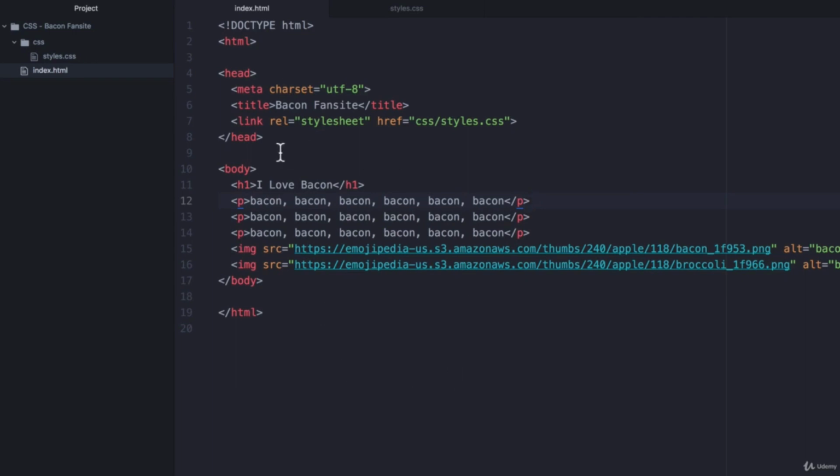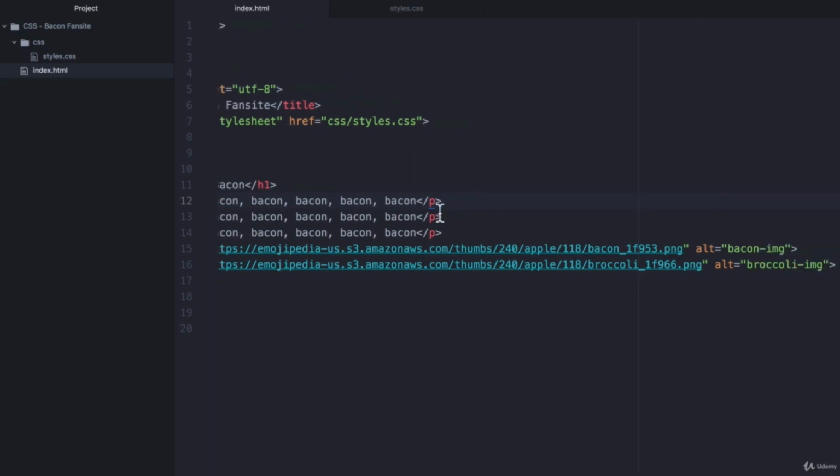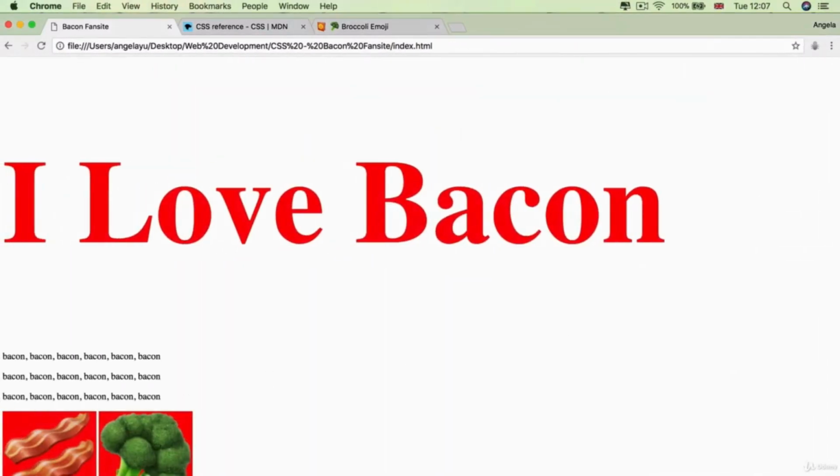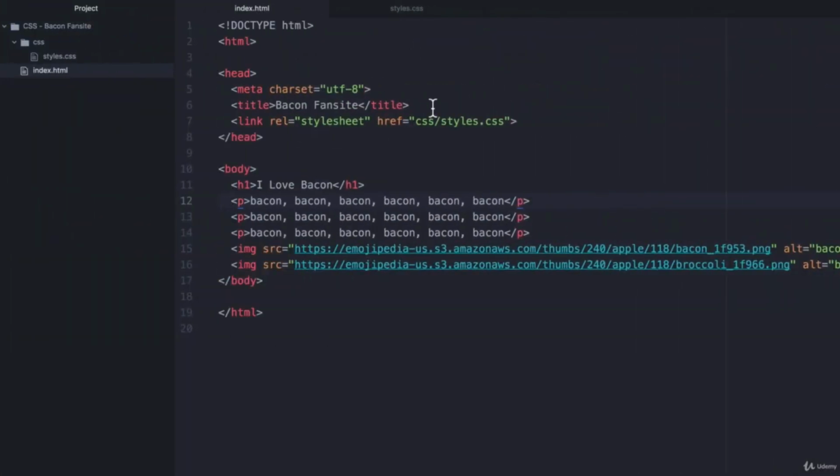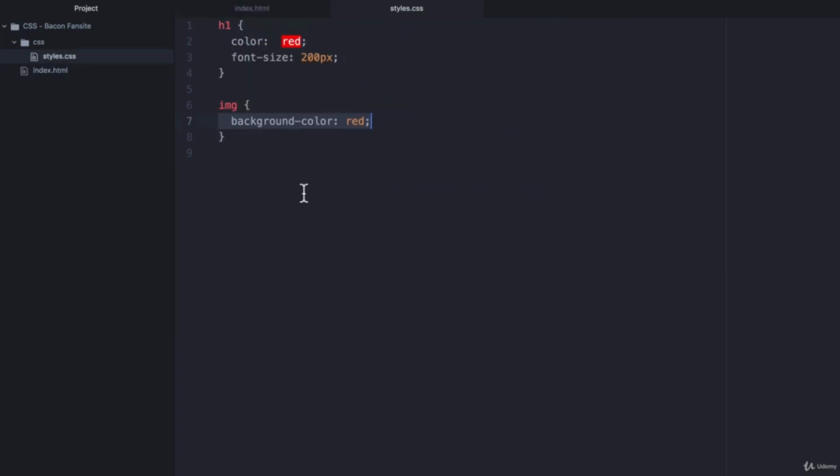That might be what you want, but in most cases, that's not really specific enough. In my case, I want the bacon to have a green background color to say, eat more bacon, and the broccoli to have a red background color to say, broccoli is evil. So how can I achieve that? Well, I can't do that just by using tag selectors. I have to go a little bit more advanced in my CSS, and I have to use class selectors.